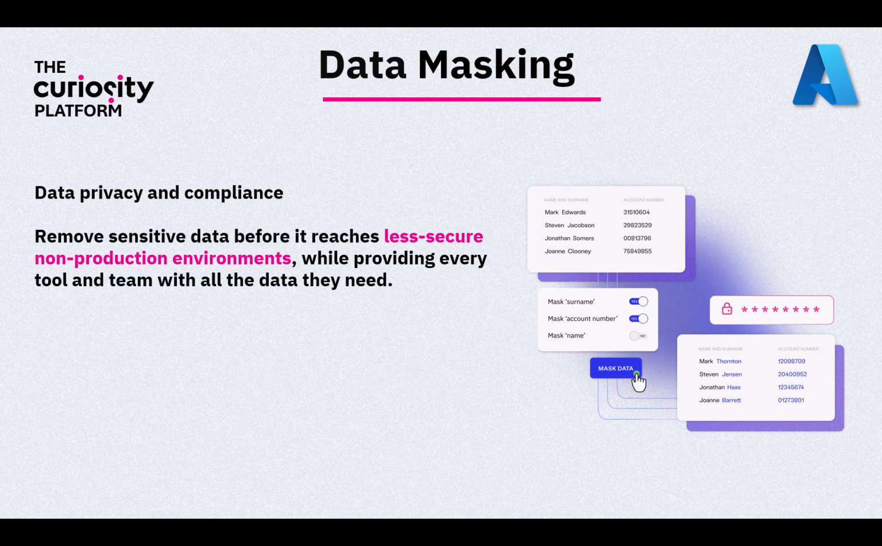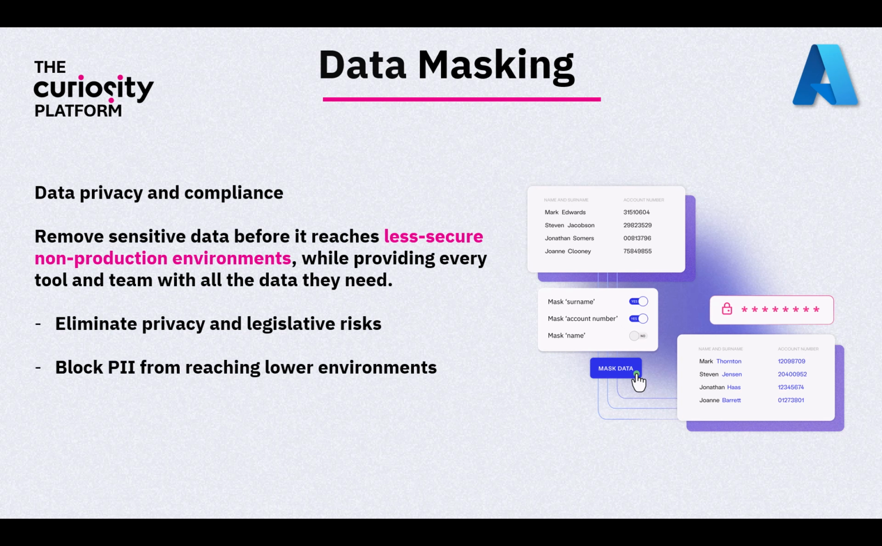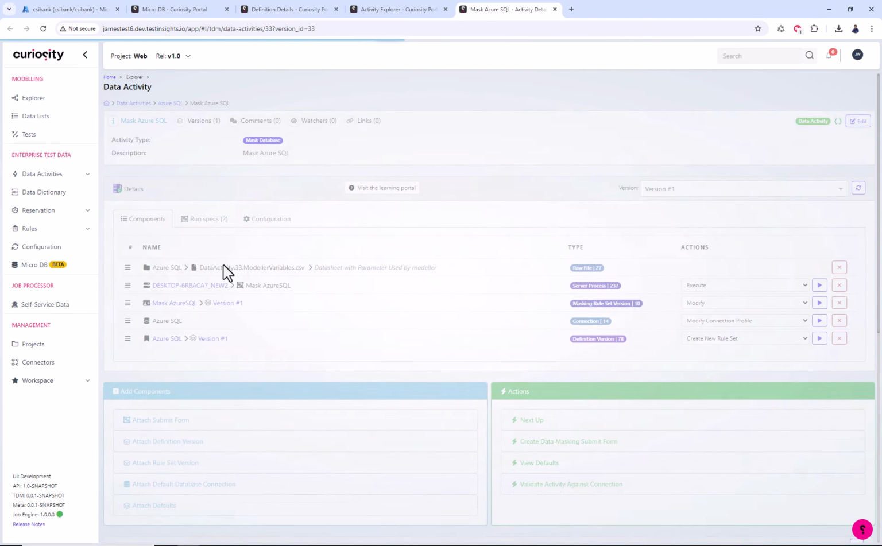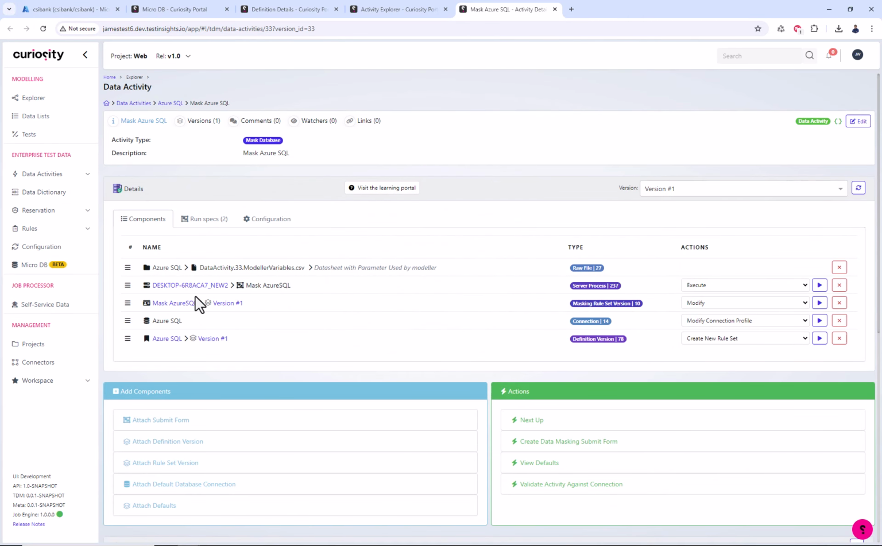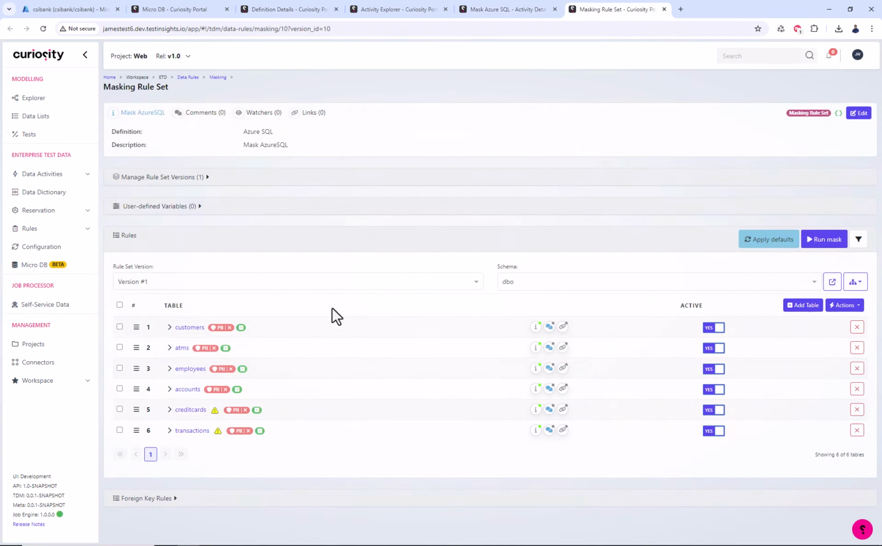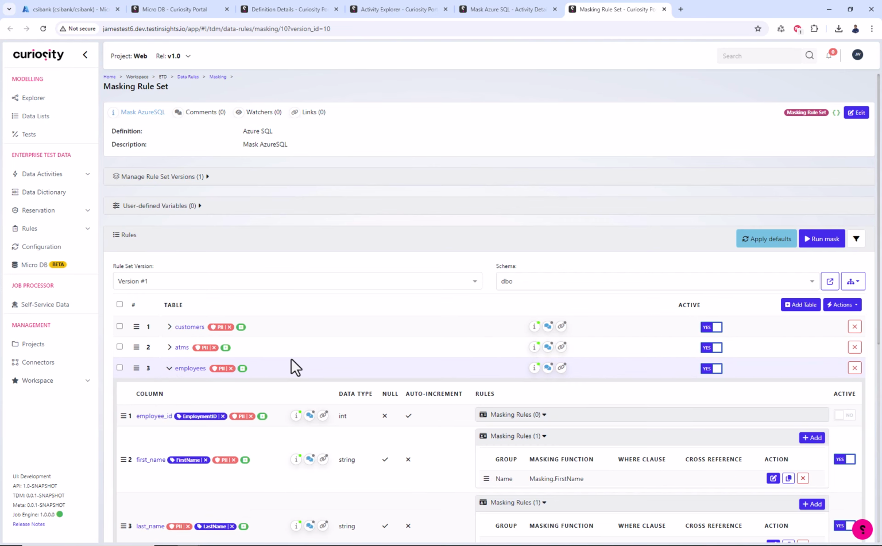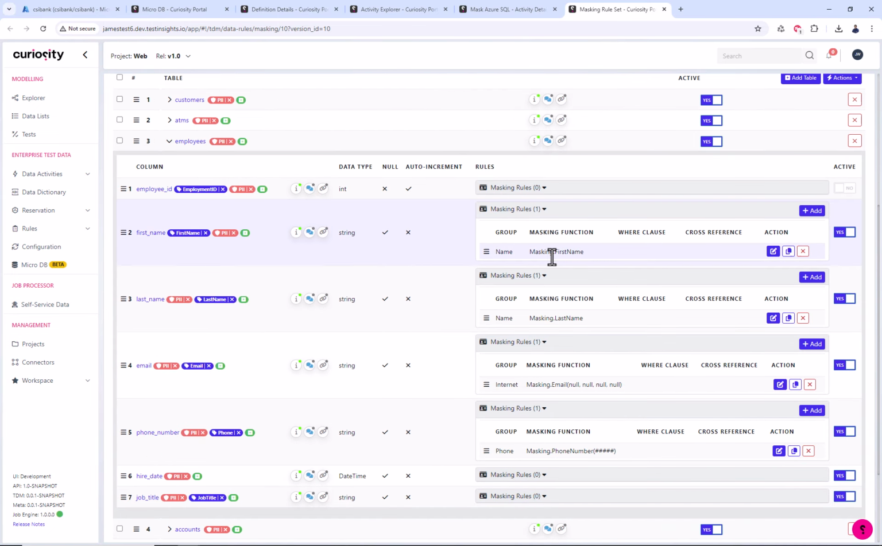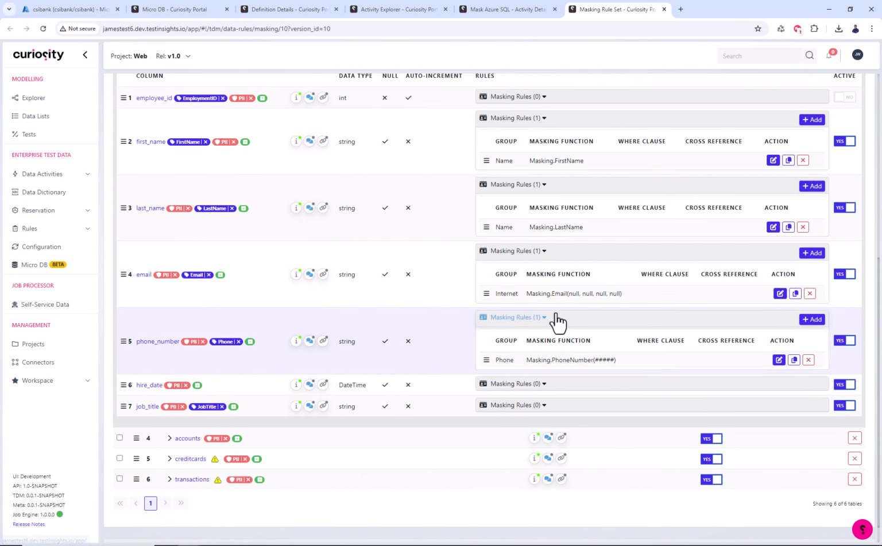Next, let's look at how we can mask Azure SQL so that we can remove sensitive data and eliminate privacy and legislative risks and block PII from reaching lower environments. Now, the first thing we're going to do is we're going to go into masking. Now, I mentioned before that quite a lot of our data is sensitive. So we've created a masking rule set that will basically go into our data, and it will replace the sensitive values with synthetic ones. So here we've set up masking rules for things like the employees table, where we're replacing the sensitive data with synthetic ones.